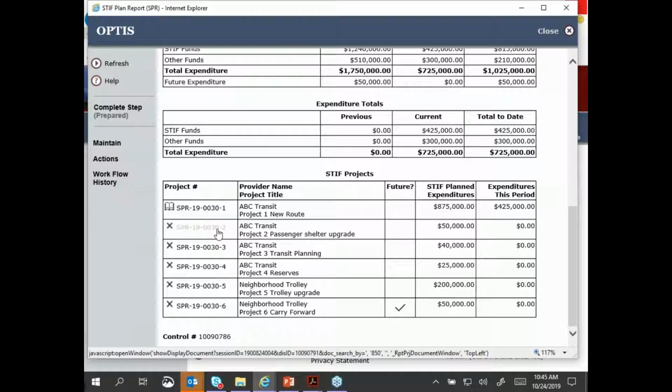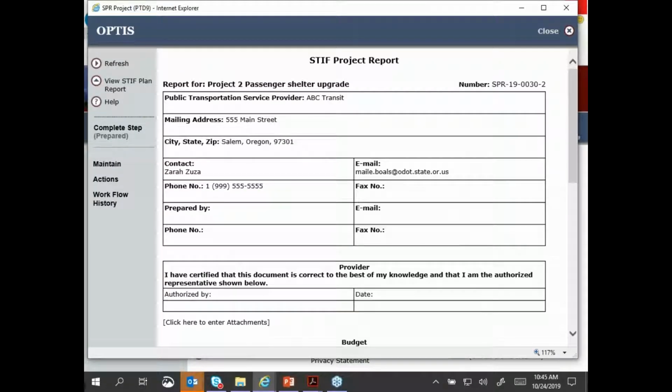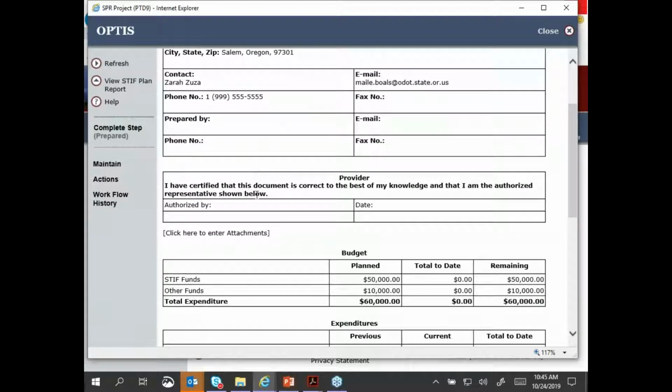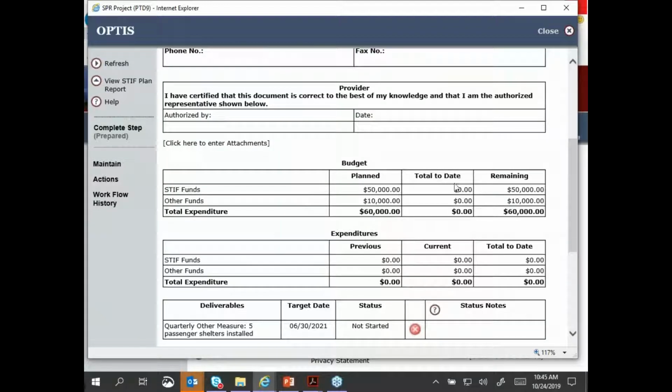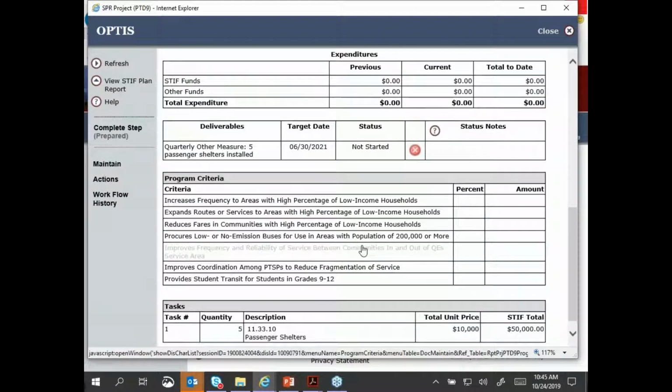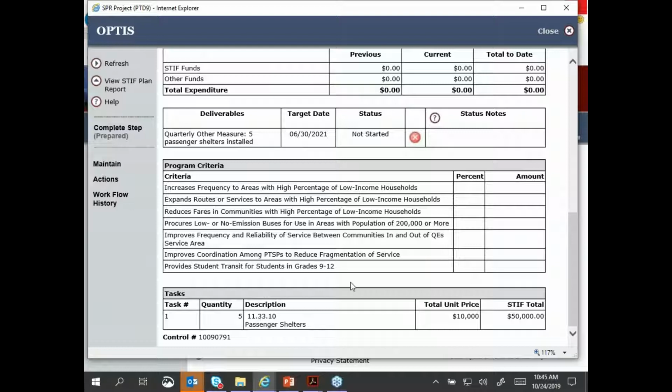So if we get into our second project here, I'll start going through these a little bit faster because a lot of the information is largely the same. For example, the PTSP is still the QE in this example. Contact information is all the same. And then again, we have our budget information, our expenditures. A lot of it looks very similar. The main things that are changing are the tasks. So this is a passenger shelter.